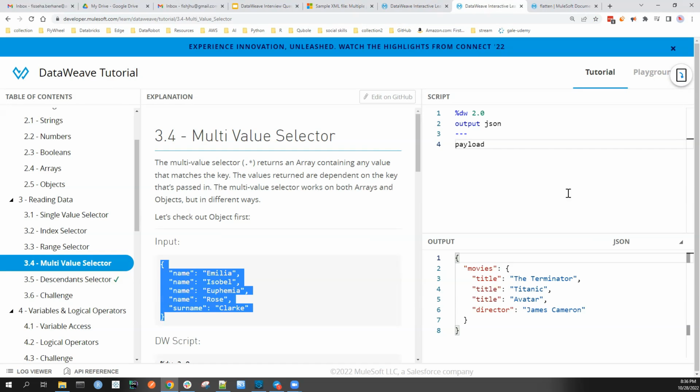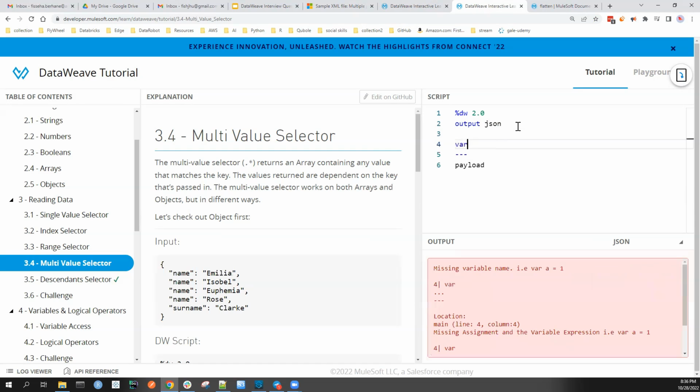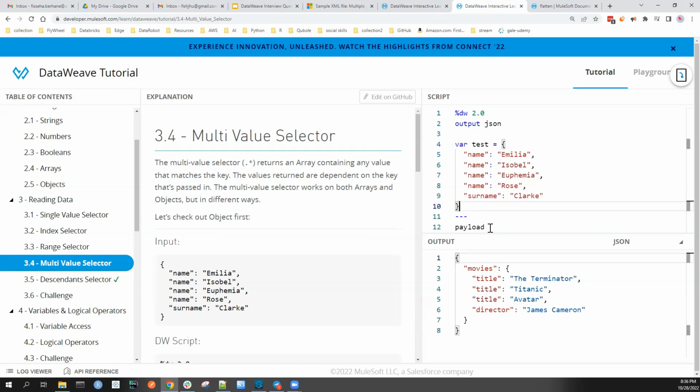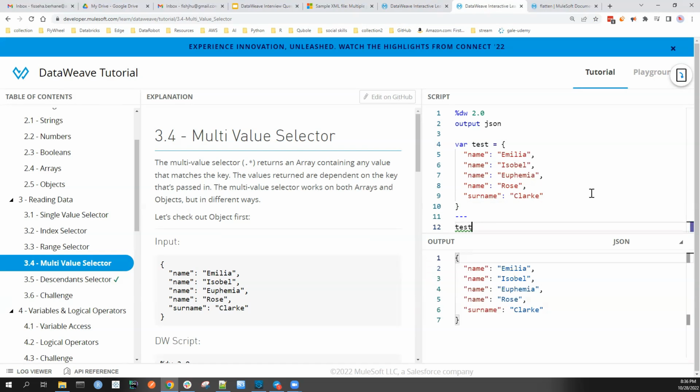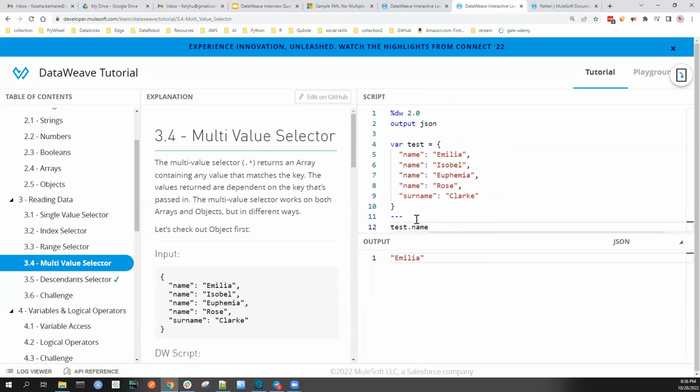Let's copy this and write it here. I will create a var and give the variable the name test, for example. Now, if I put test, we have this data, right? This is our variable. Now, if I put dot name, you see, it gives me the first value, the name value for this one. And for the multi-value selector, we simply add an asterisk here.